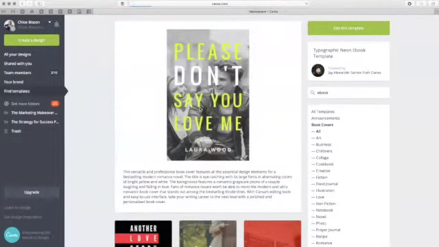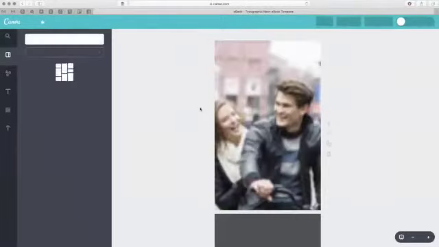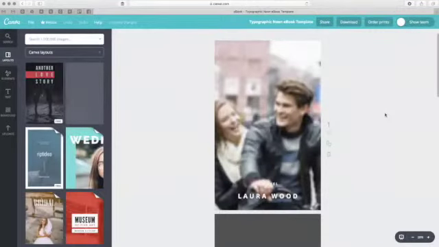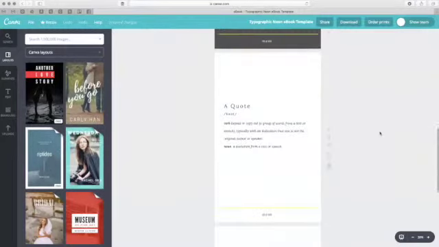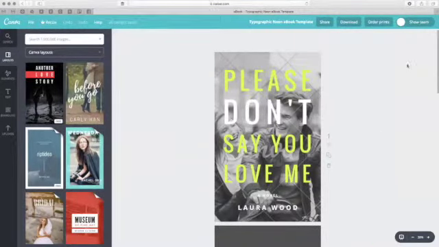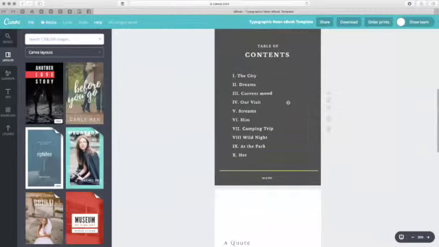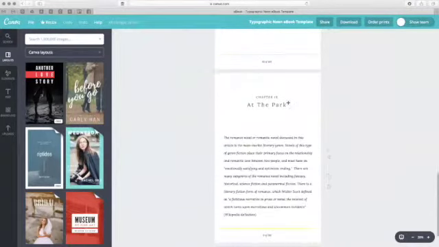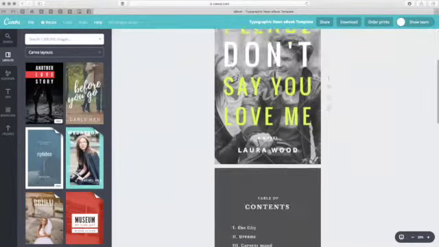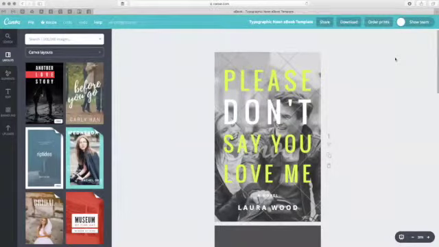So if you like the look of it, all you need to do is click on the image and you will see that it will come up here, and you'll see that there will be a number of pages. So here you can see that there's a cover page, a contents page, a quote page, then there's just the various chapters. Okay, the reason Canva's given this to you is because it's basically like your skeleton ebook.